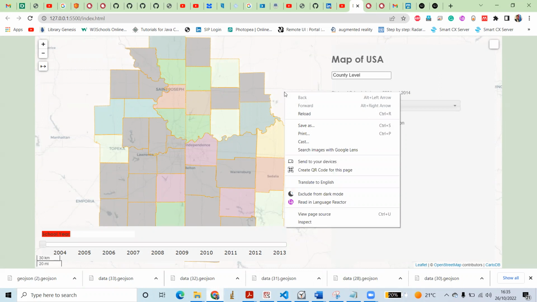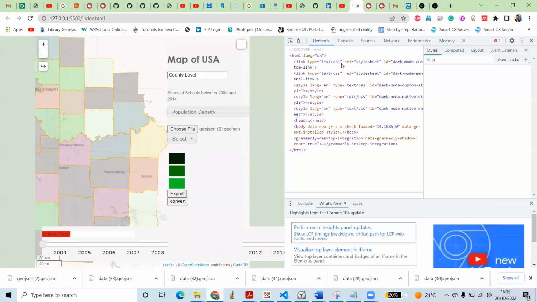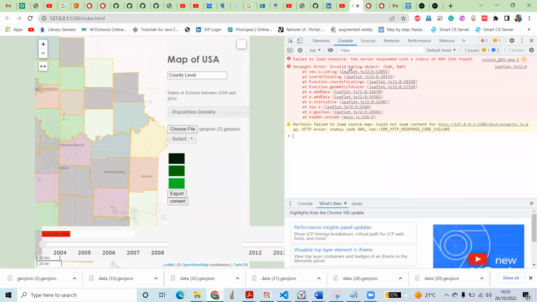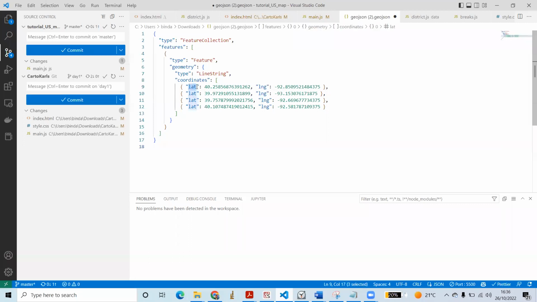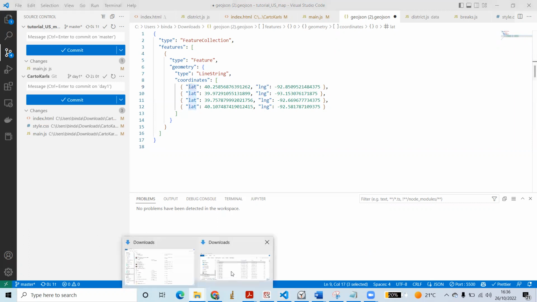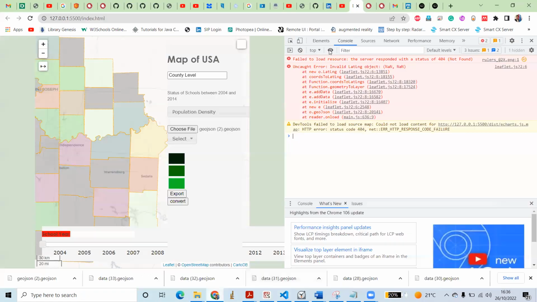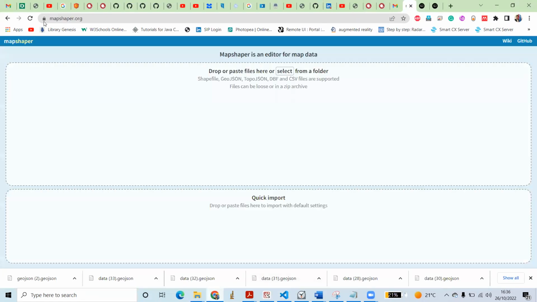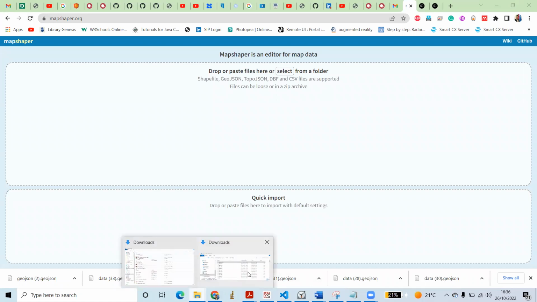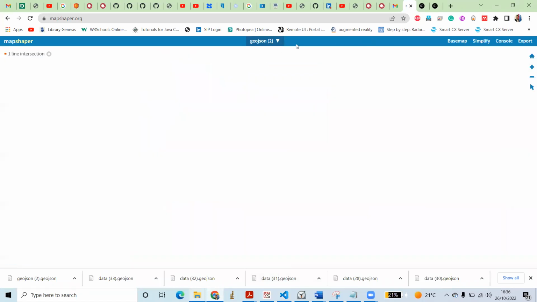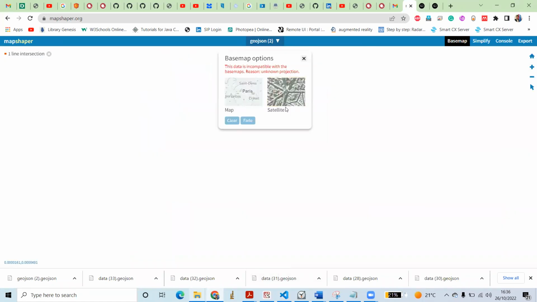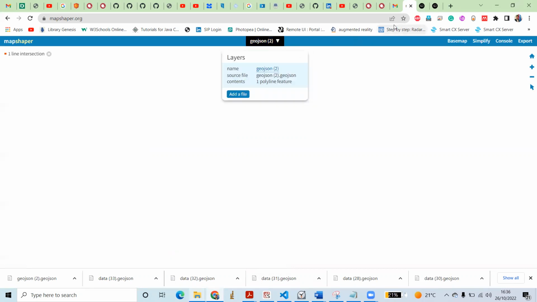So we are going to see that problem by going to the inspect, and in the console it says invalid lat long object. Yeah, the problem is it has written some lat and long, but when we look into the original data, I think it will be accepted in the map saver, as I had already tried. So when I go to the map saver, go to the download and import it here, there is also a problem. Yeah, so this is invalid JSON.